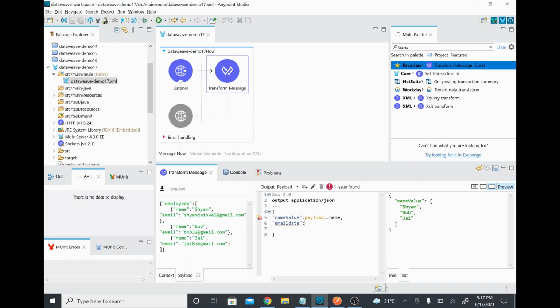So I'm giving email data, and then colon, and I'll just say payload, and this data is coming inside the email field, right? So I'll give the email field. Now if I save it, email data, and then those emails are coming. Now I want to add some kind of logging.